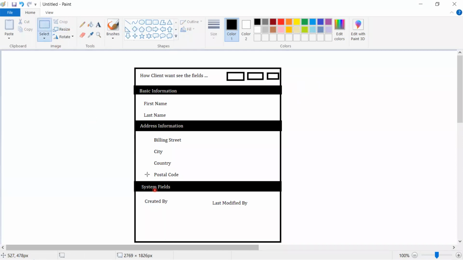Now tomorrow the client says that I do not want country and postal code here. I want country and postal code in the second column. I need 2 columns here: building, street, city should show here, country, postal code should show here. Perfectly fine, so we can adjust. Based on the client requirement, developers make changes on the page. The developer designs a page how the client wants. So the designing of whatever buttons, layout, and fields we want to display on the page is called page layout.